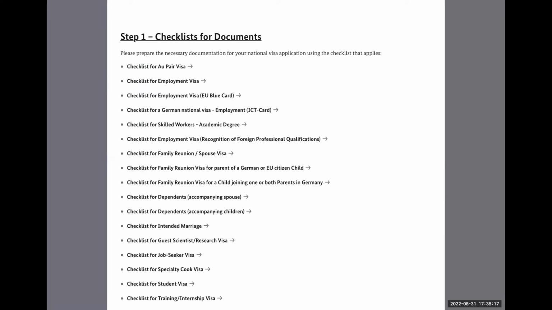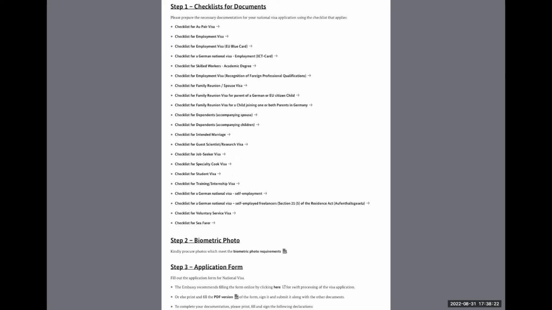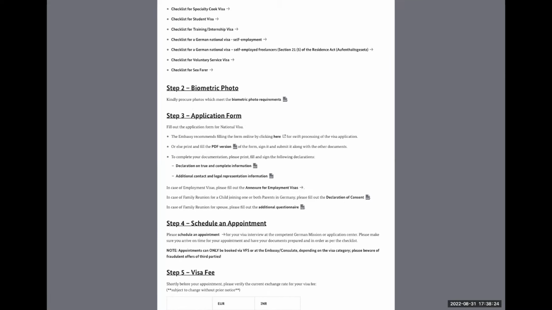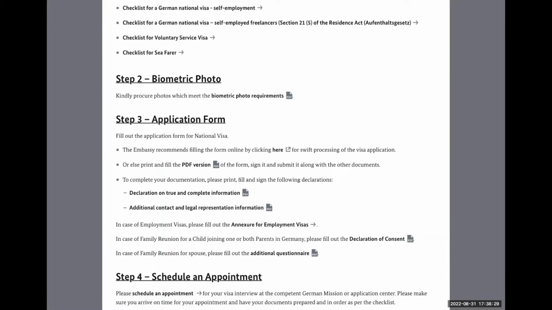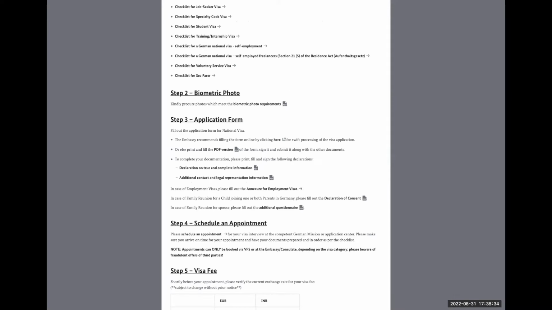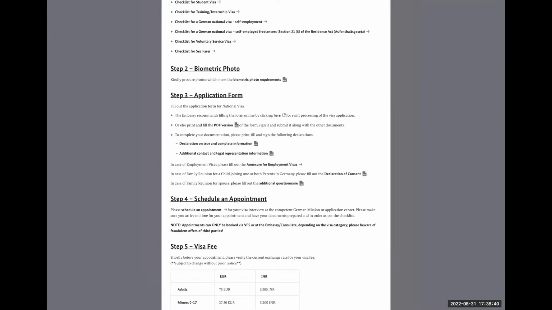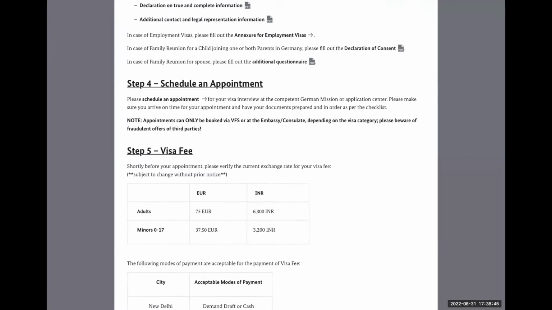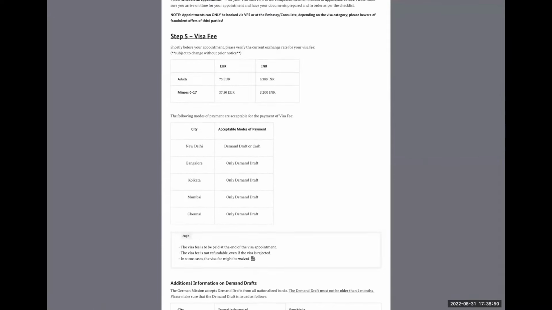So guys, firstly we need to understand what steps we need. The first step is we need to see the checklist. After it, we come to step two, biometric photos. What kind of details are there? Why is the biometric photo different from the normal photo? It is different, the ratio will be everything we will tell. After it, we come to the application form. How to fill the application form step by step, in which option, what you need to mention here. Everything we are going to cover. Step 4, we are going to schedule an appointment. How to schedule the appointment, the visa fees, everything.